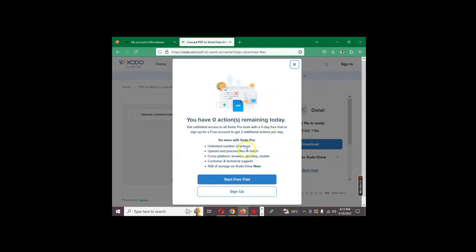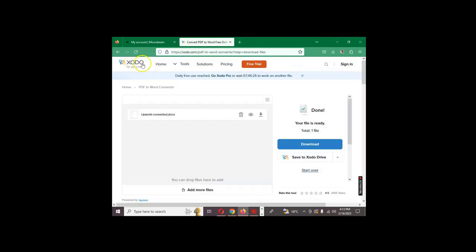So this one again, you have a free trial. I've not yet signed up on this. So you say you have 0 actions remaining today, so get unlimited access to all Exodo Pro tools with a 5-day trial. So they have a 5-day trial, or when you sign up, you get a free account to get 2 additional actions per day. So for a free account, it gives you 2 actions that you can do the conversion for free. So that's it for Exodo tool.